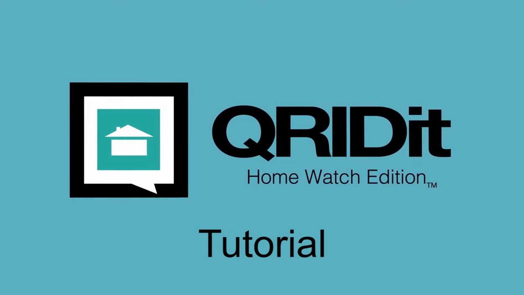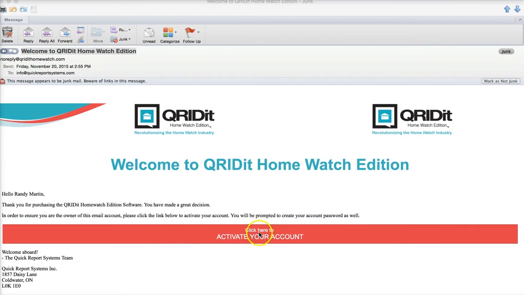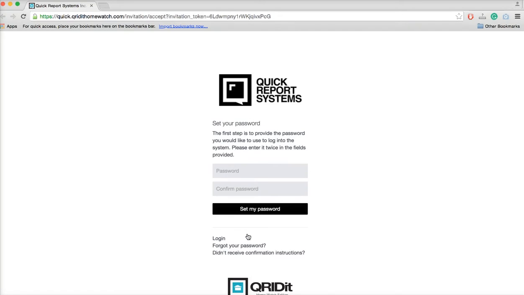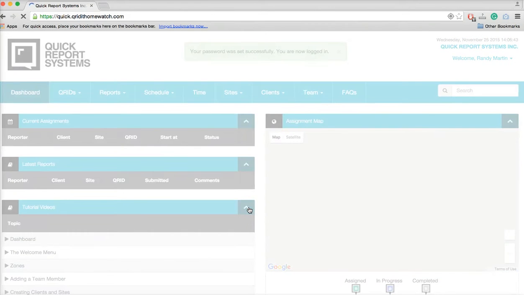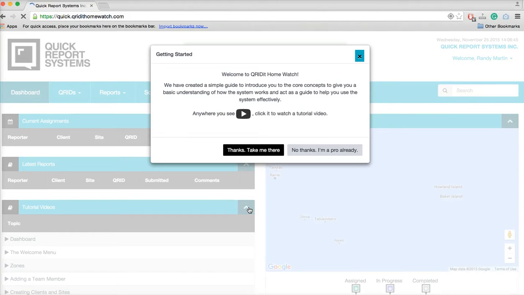First, you'll have received a Welcome to QRIDit Home Watch Edition email. You just simply open this email and click the red banner to activate your account. So we simply click activate your account, and now it prompts you to enter your password for the first time. So we'll enter in a password, and we'll set our password, and this logs you into your dashboard for the very first time.